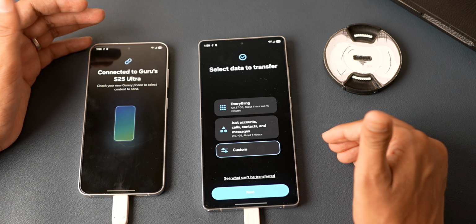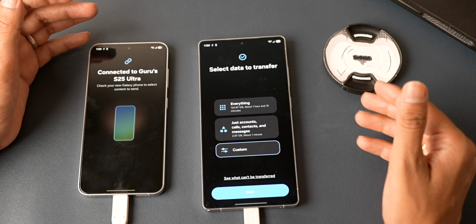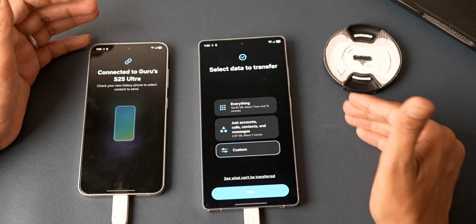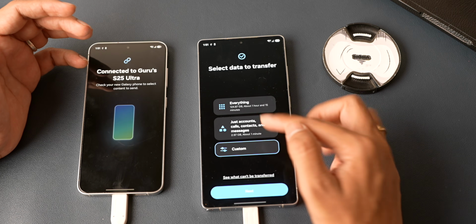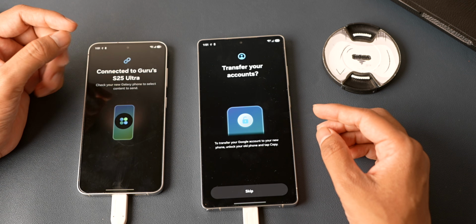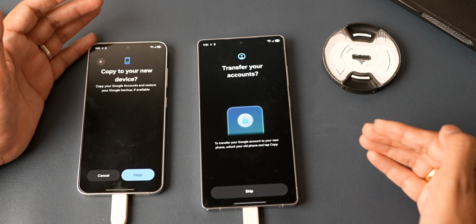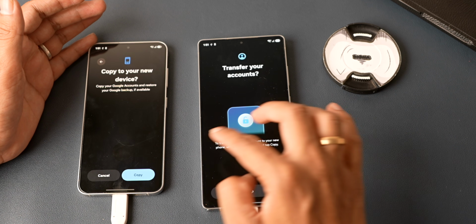If you want the new phone to feel as similar as possible to your old phone, choose everything. But if you want a clean start, you can manually select all your important photos, contacts, messages and files. For me, I'm choosing everything and then tapping next. On an older phone, it might say copy to your new device. Just make sure to select copy instead.